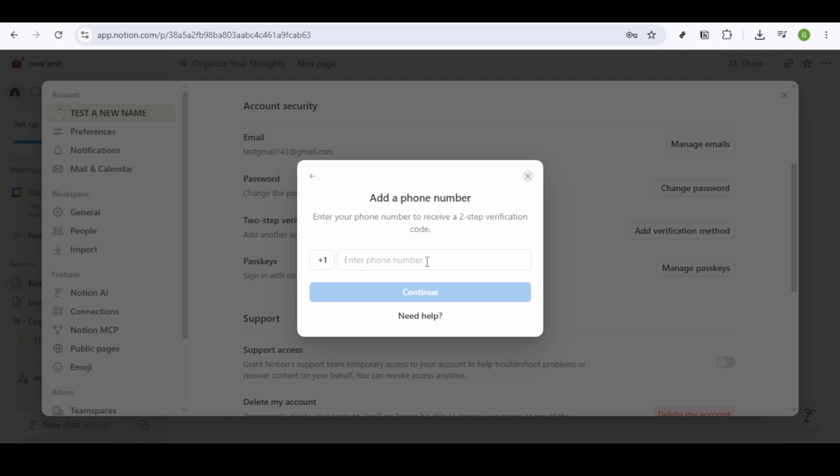Setting up two-factor authentication on Notion is an effortless way to boost your account security and give you peace of mind. By taking these steps, you've made your digital environment safer and more secure.